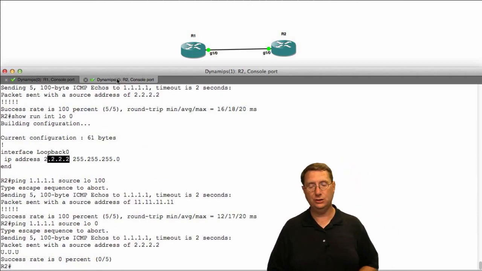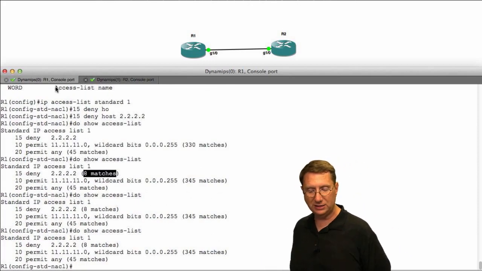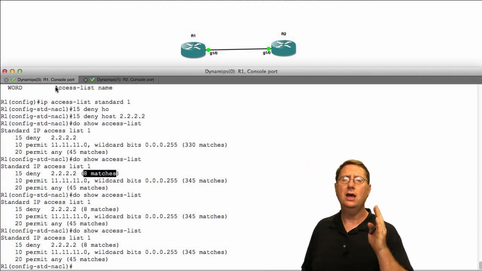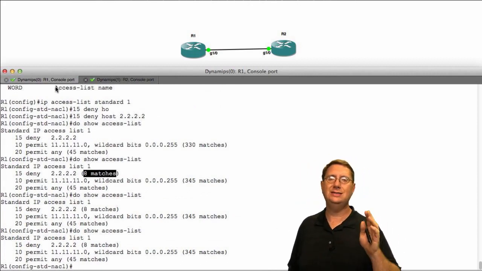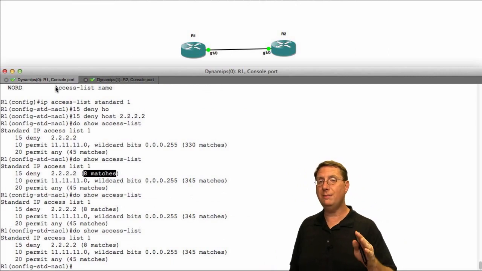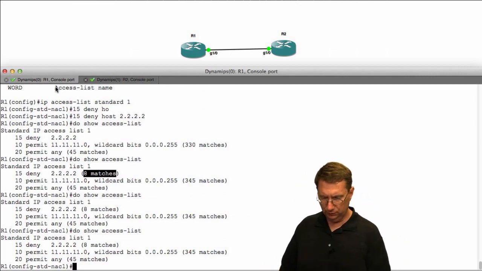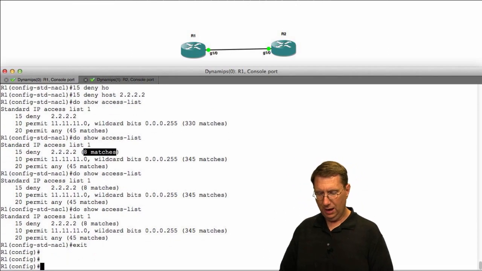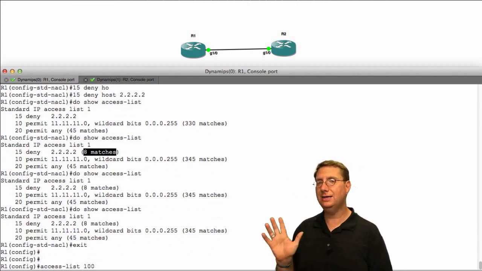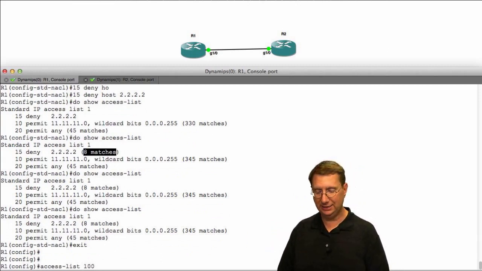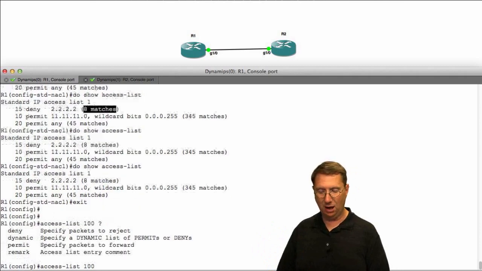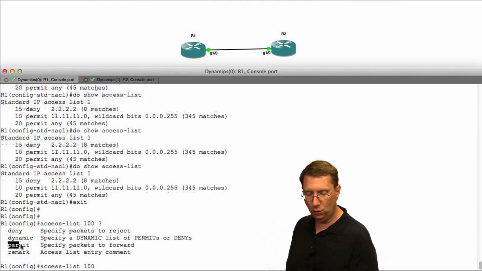Now the other thing I could do is modify this behavior. Let's create another access list, one in the extended range, so I want to match on a source and destination pair. Let's take a look at that. So I'm going to say exit, and then access-list, and I'm going to specify 100. 100 means I'm at the lower range of my extended values. And then my next option is that I can deny or permit traffic.